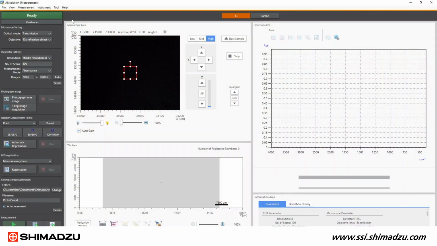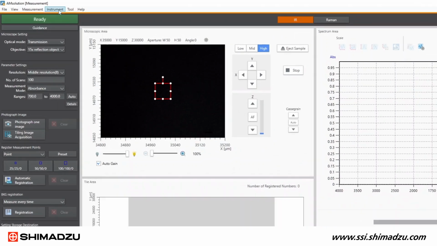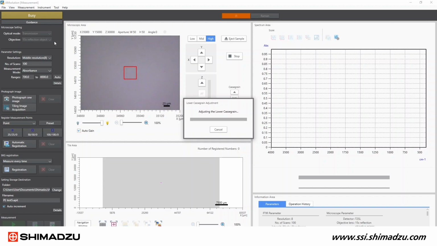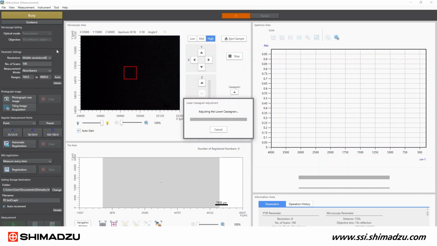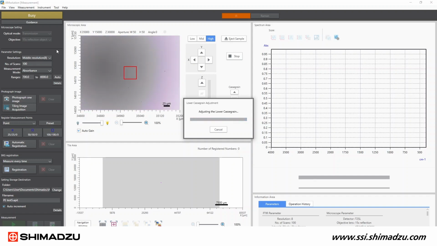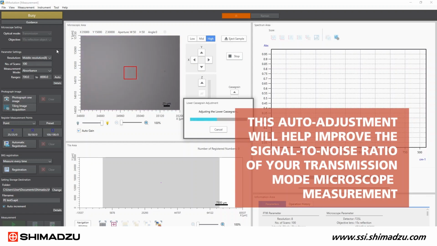If your data seems more noisy than normal and the microscope is focused on the sample, then run this automatic adjustment. With nothing on the sample stage, go to Instrument and select Automatic Adjustment of the Lower Cassegrain. The software will automatically move the Cassegrain that's hidden below the sample stage to the height that optimizes the infrared signal at the T2SL detector. Making a habit of running this auto adjustment will help to improve the signal-to-noise ratio of your transmission mode microscope measurements. For FTIR microscope measurements in reflection and ATR mode, the lower Cassegrain is not required.